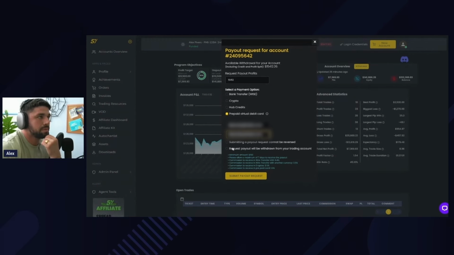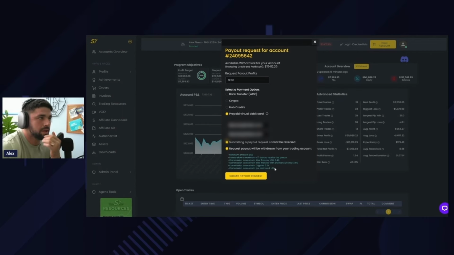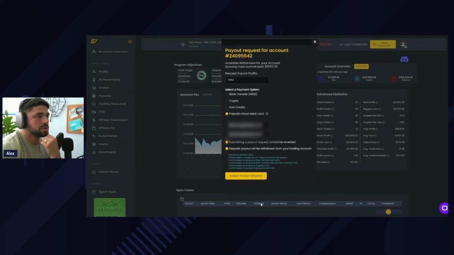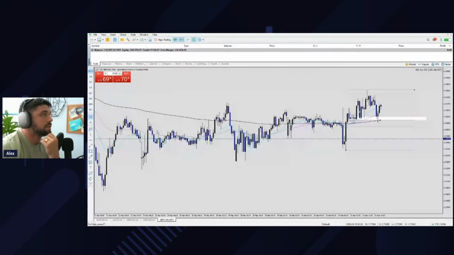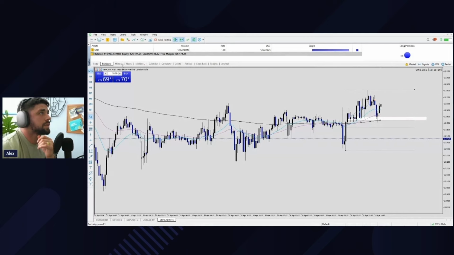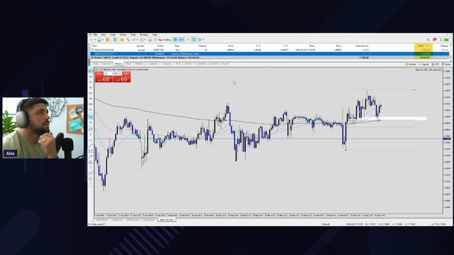Submitting the payment request cannot be reversed. You've got to do this. Requesting payment will be drawn from a trading account. Okay, you've got all of this stuff. You can have a look at your account. We're going to go submit payout request. There you go. Let me just have a look. There you're going to see it's taking the funds out of there straight away. You can see that. Withdraw.